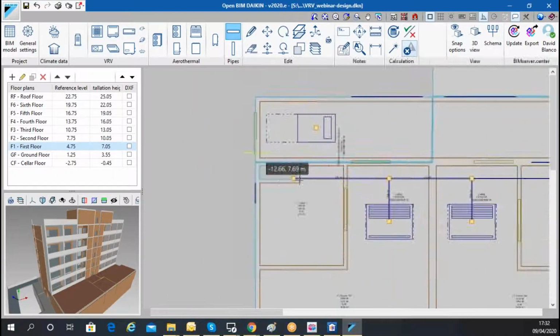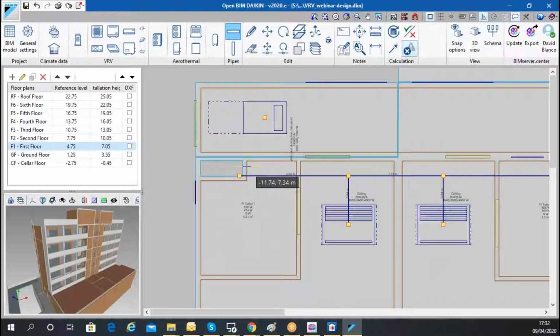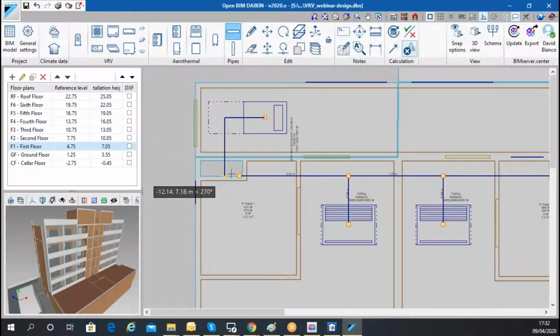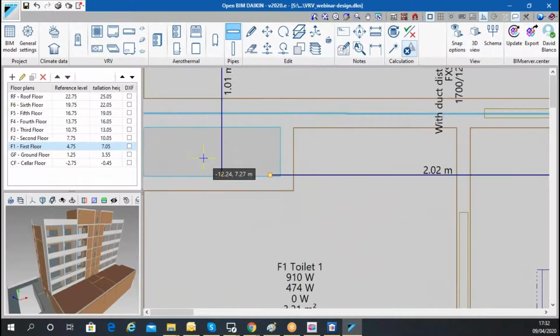Okay, so this is the placement where I'm going to design the vertical piping. Another option is from this internal unit for ducting design. I'm going to place it from here. Okay, this is another plan.